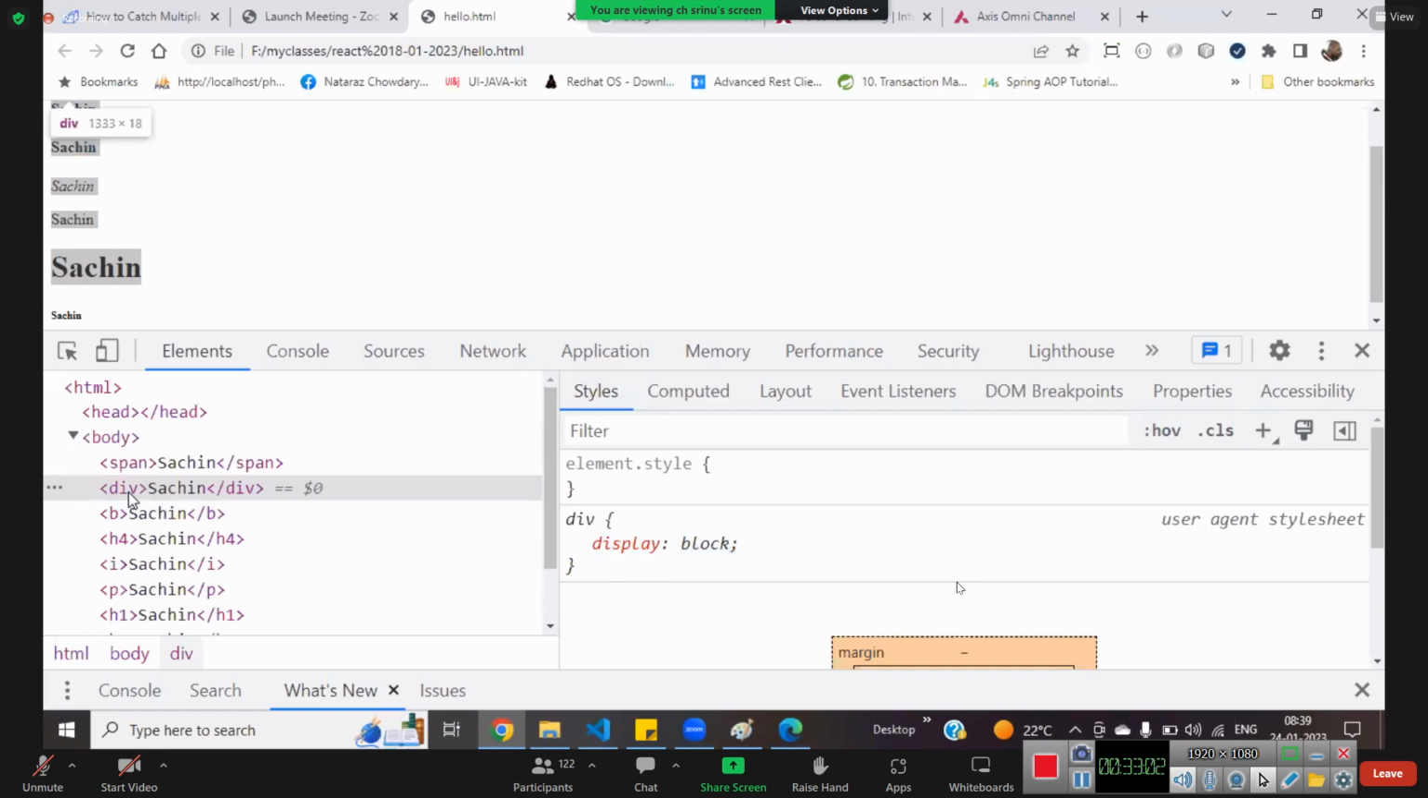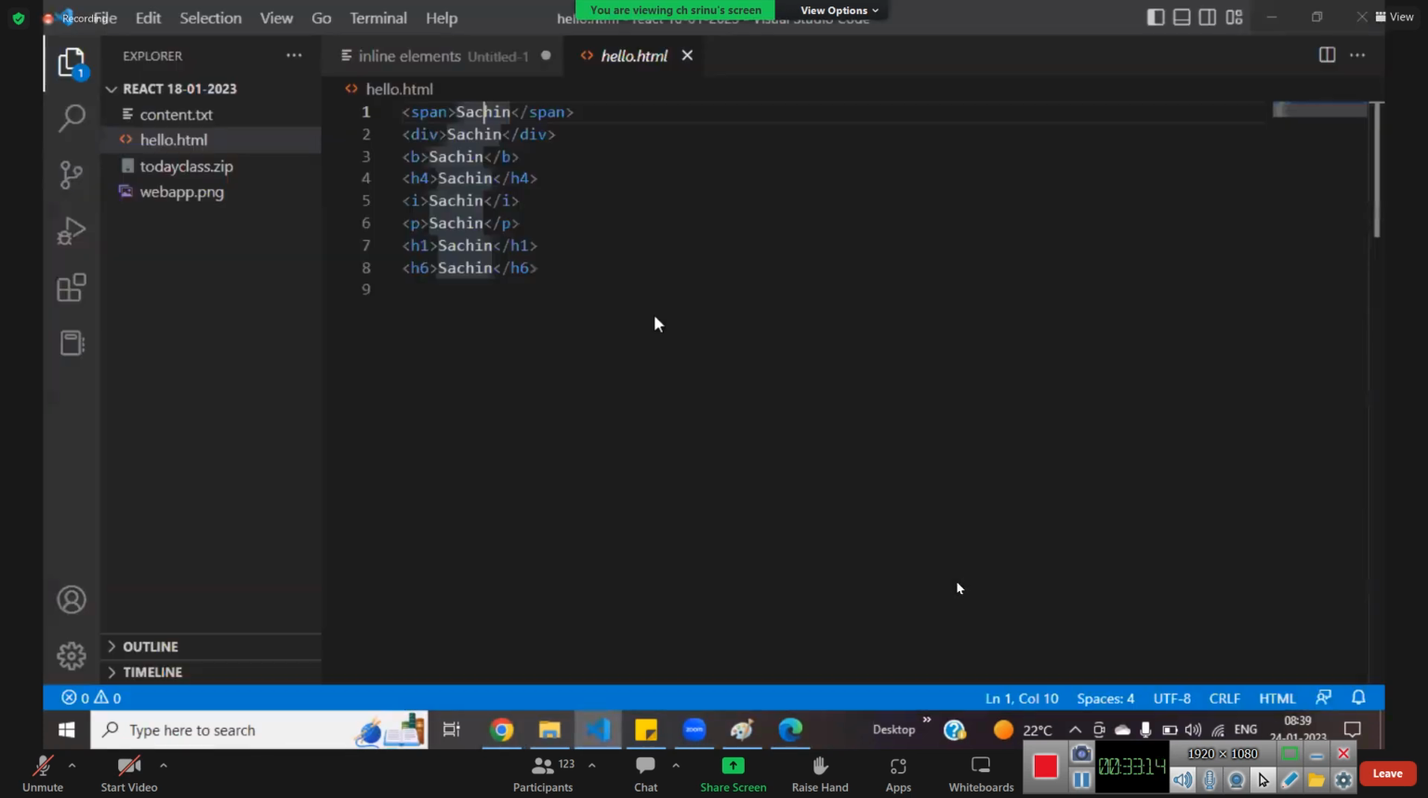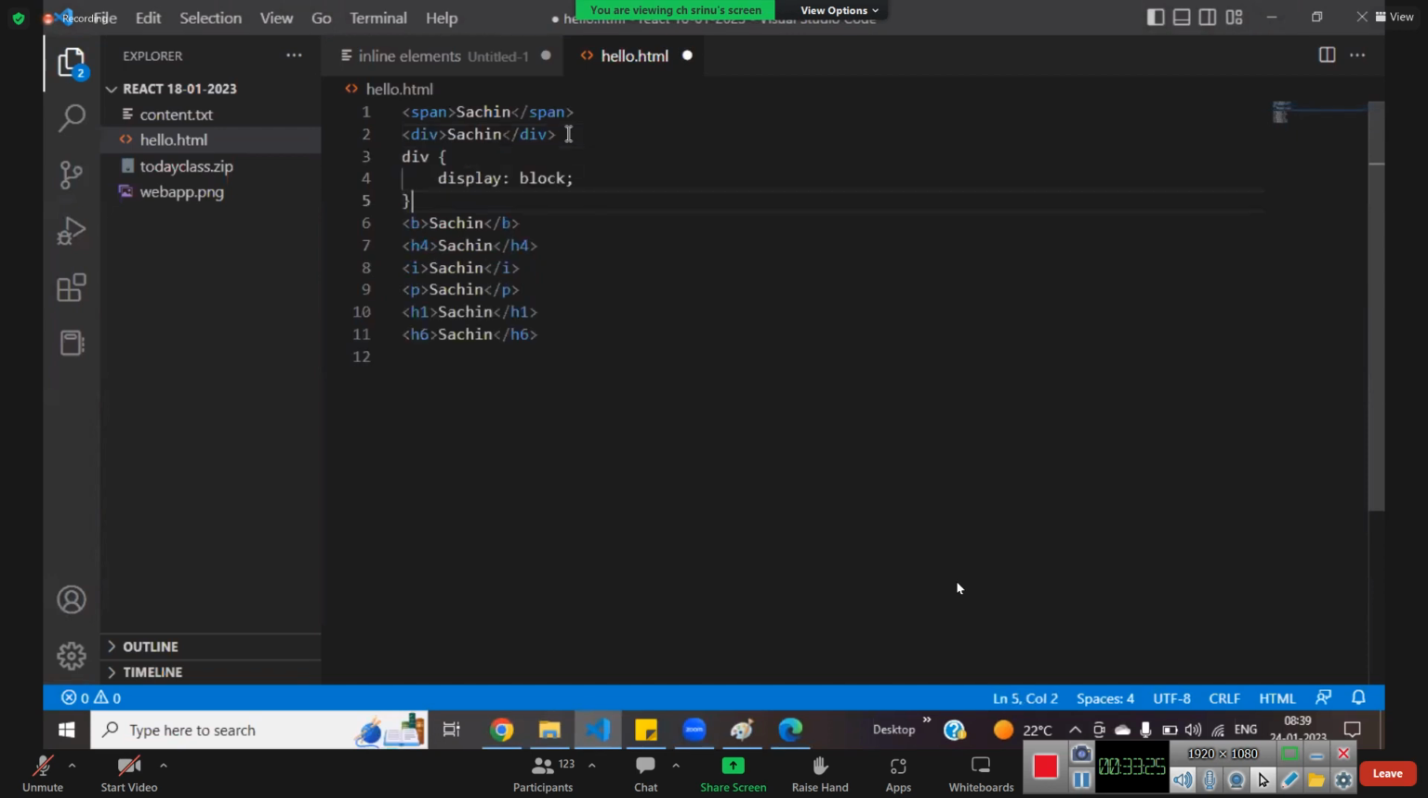So for my div, one CSS property is applied by default. What is that CSS property? Display block is the CSS property applied for my div. Got my point? For my div, there is one CSS property applied: display block. Perfect.